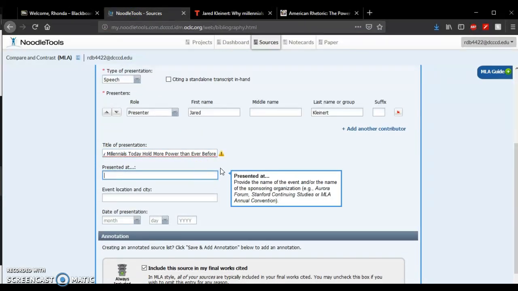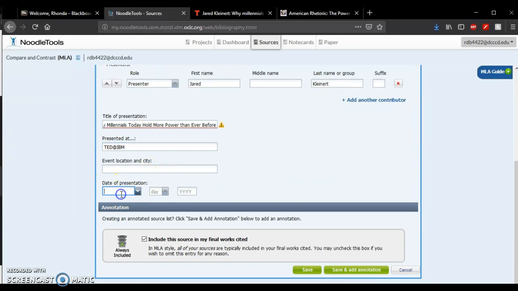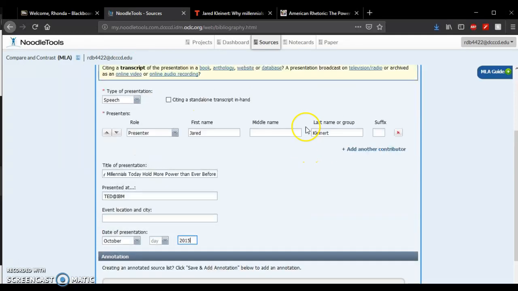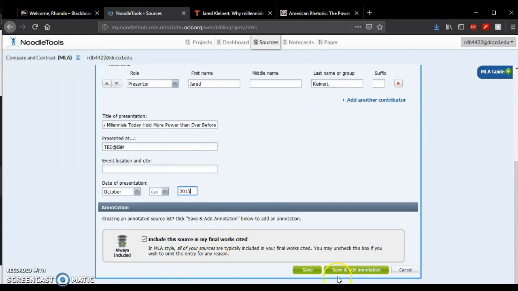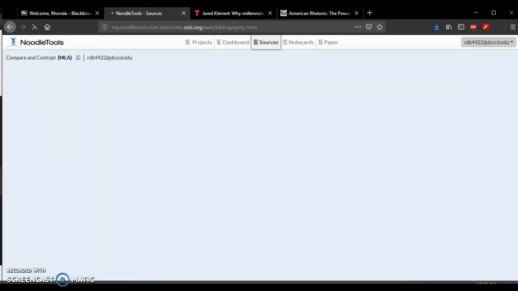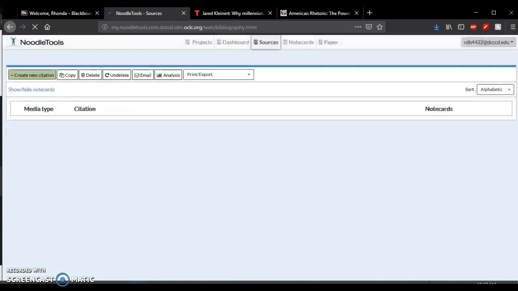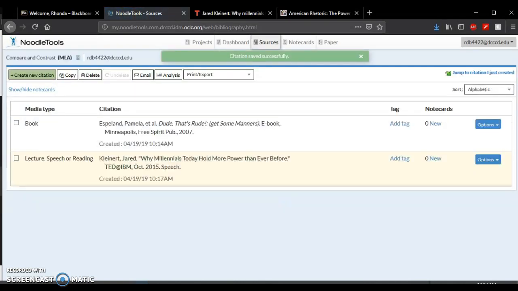Presented at TED at IBM. I don't know the location, but I do know October 2015. So I will put in that. If you don't know the information, you can't find the information, it's not there, then don't worry about it. You don't put it on the source. Okay, it's so simple. And then I'm done. So here it is. I'm going to save it and include it on my works cited page. There are my two sources.